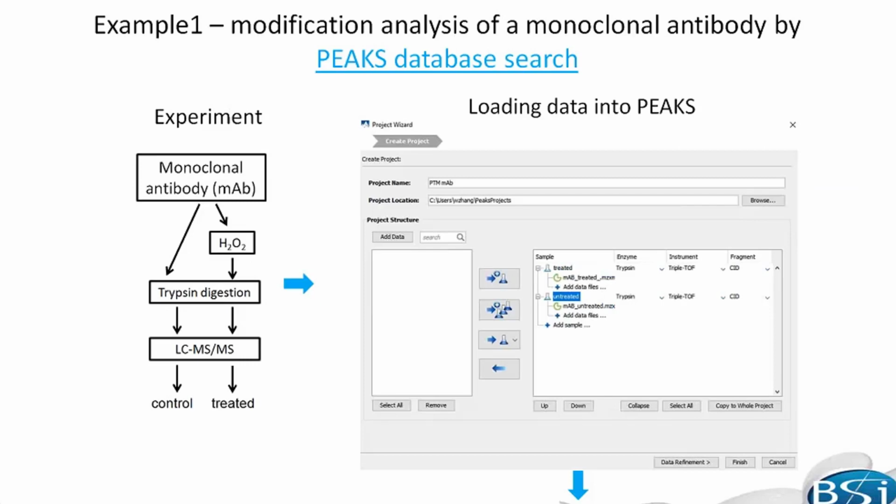All right, so let's look at this first example here. Here we have a breakdown of the experiment. You have your typical approach where you just have your monoclonal antibody, you do a trypsin digest, run it through the mass spec, and then you just have the standard approach with the added hydrogen peroxide here to induce some oxidation.